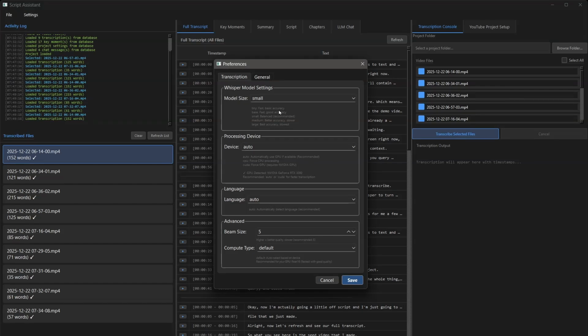You can choose your model size, your processing device, CPU or GPU, your language, and these are some advanced Faster Whisper settings. Depending on your hardware setup, you can choose a faster or a more powerful model.